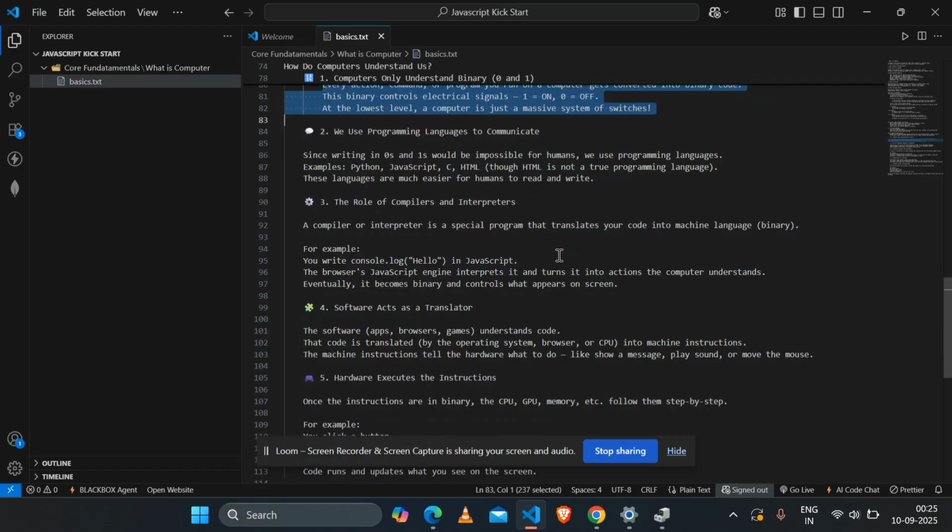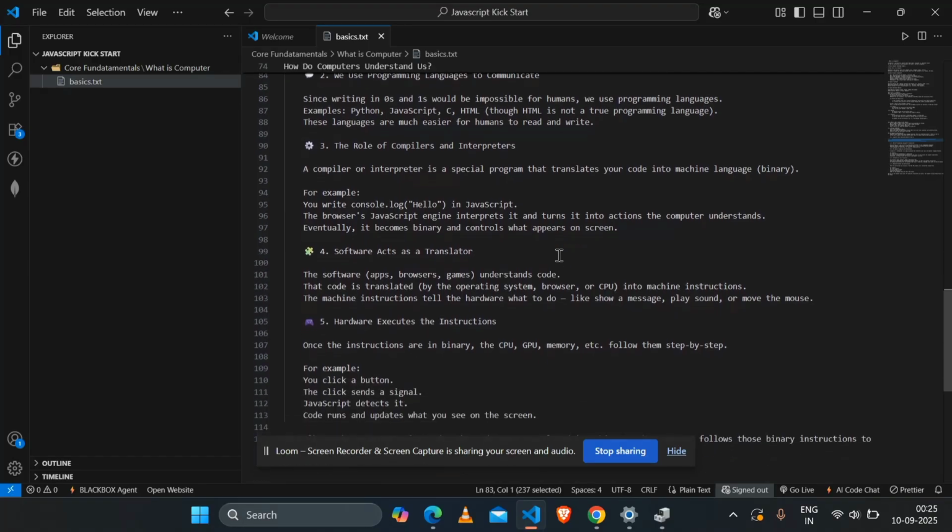So, programming languages to communicate. As I told you, zeros and ones are not something we can remember for everything. So since writing in zeros and ones would be impossible for humans, we use programming languages. Examples: Python, JavaScript, C, HTML. Though HTML is not a programming language, these languages are much easier for humans to read and write. The role of compilers and interpreters: a compiler or interpreter is a special program that translates our code into machine language, binary.